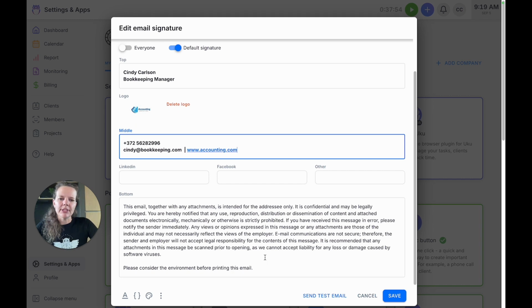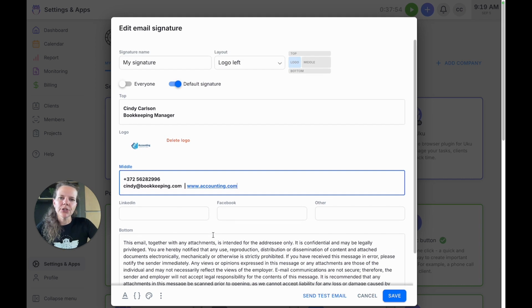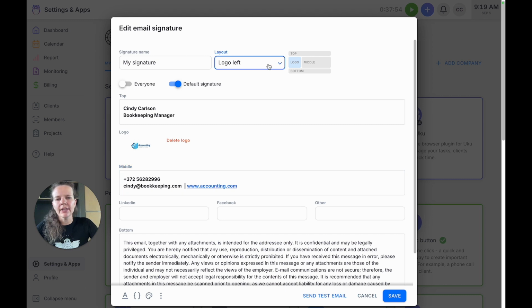You can also add some additional information to the signature, and you can upload your own logo and decide where in the signature your logo should appear. You can also send out a test email to see how the signature looks.